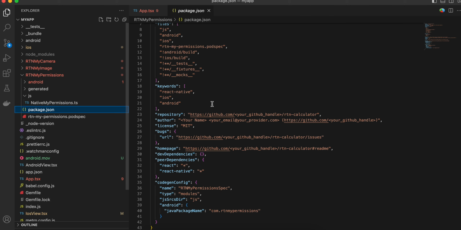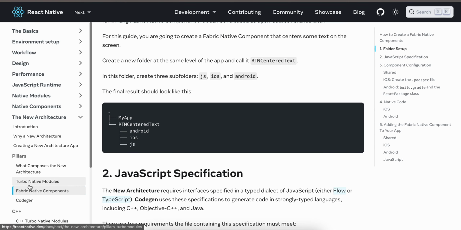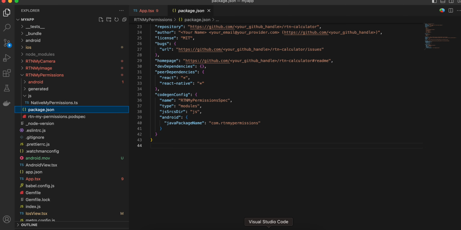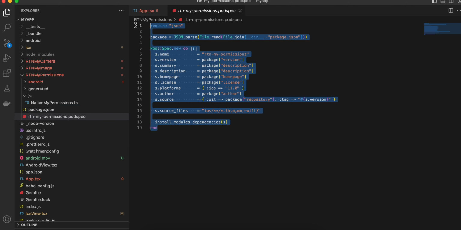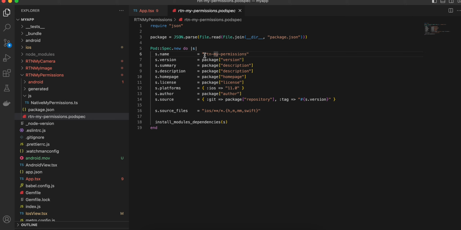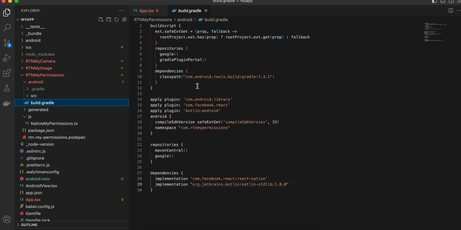Next I will go to package.json, which I have copied from the documentation. If you are interested you can go over here, Turbo Native Modules. This part is iOS specific and we don't require it, but I have created it anyway, and this file name has been changed, otherwise everything is copied from the documentation. Next go to Android, go to build.gradle. Again I have copy-pasted this from the documentation, the only things changed are this Kotlin Android plugin as well as this namespace, and I have added the Kotlin standard lib as well.